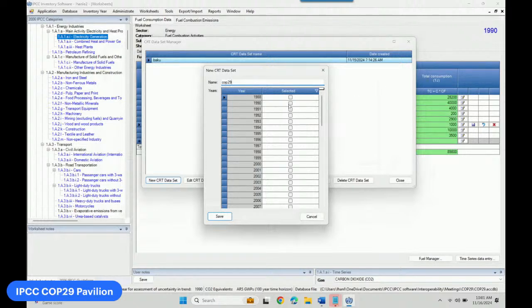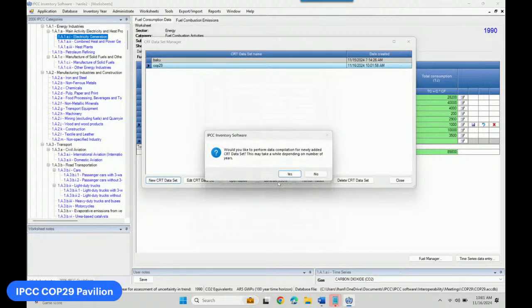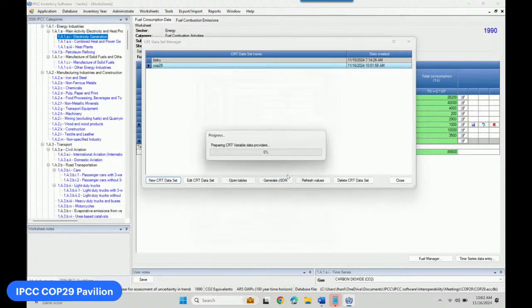Again, here you can do it for any number of years that you want. You don't necessarily ultimately have to transmit all of these years to the UN, but you can start preparing it in the IPCC software. I'm going to say save, and then the system is asking whether I want to do the data compilation. I say yes. And what it's doing at this point is taking all of your activity data and all of your emissions from the underlying worksheets, and putting it in the proper place in the UNFCCC reporting tables.